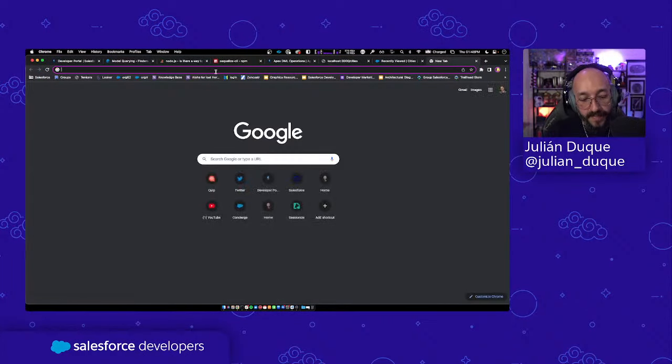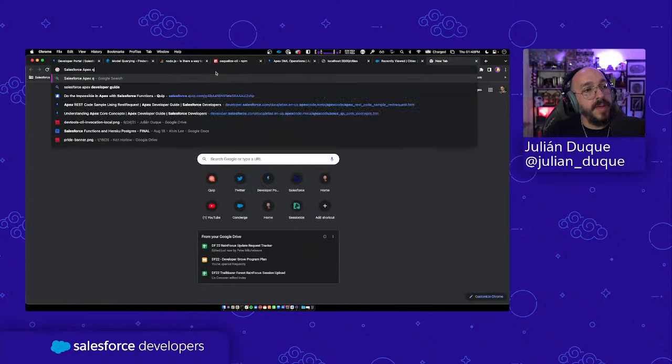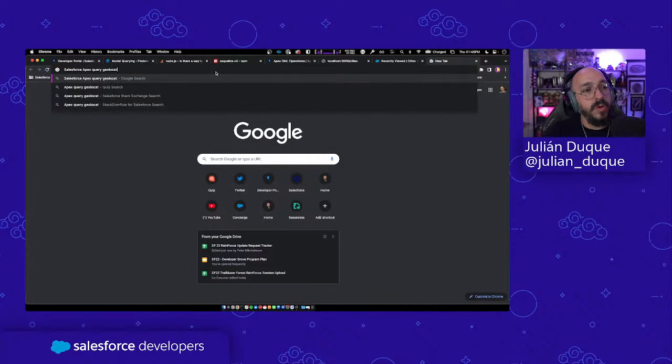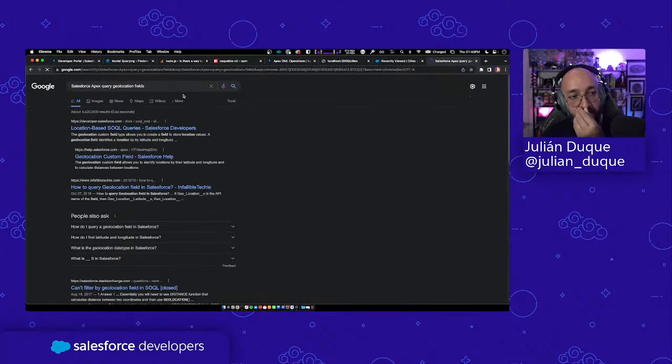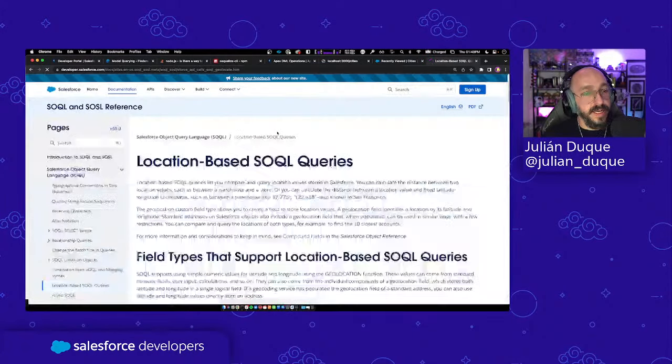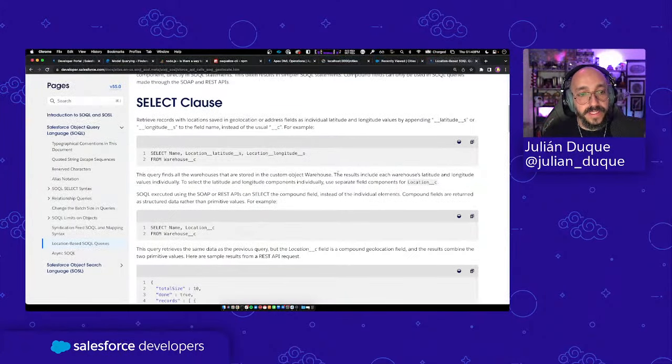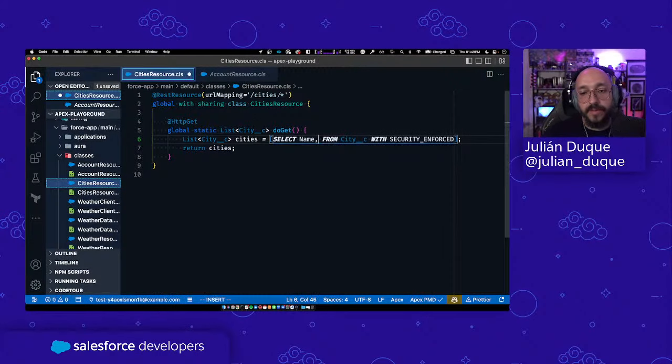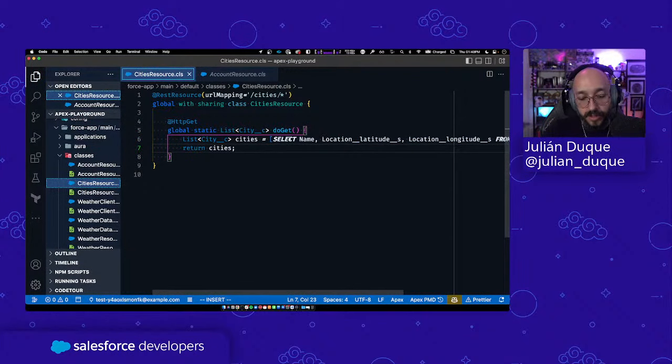Let's ask Salesforce Apex query geolocation fields. Location-based so-called queries. Oh, nice. So we can get the location latitude s and location longitude s because it is a composite field. We need to query it like that. Awesome. So we have the name, we have the location, the latitude and longitude.